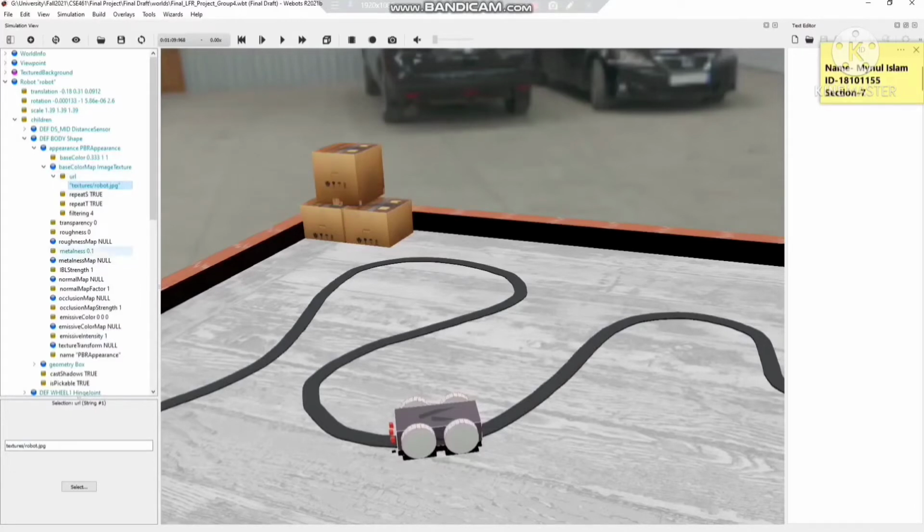I have also changed the metalness. I have also used geometry as a box. We want our robot shape to be a box. Then I have changed the scale to 0.1, 0.05 and 0.2, which is a proper size.